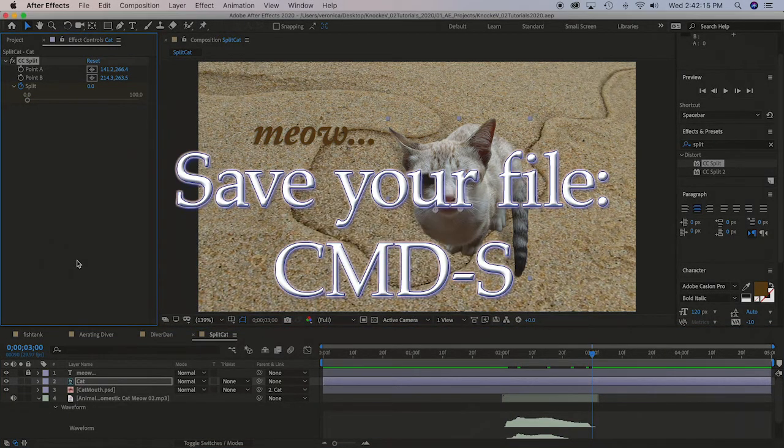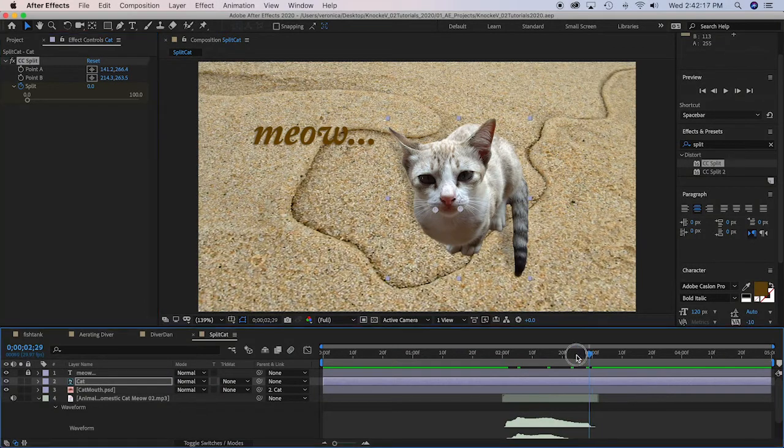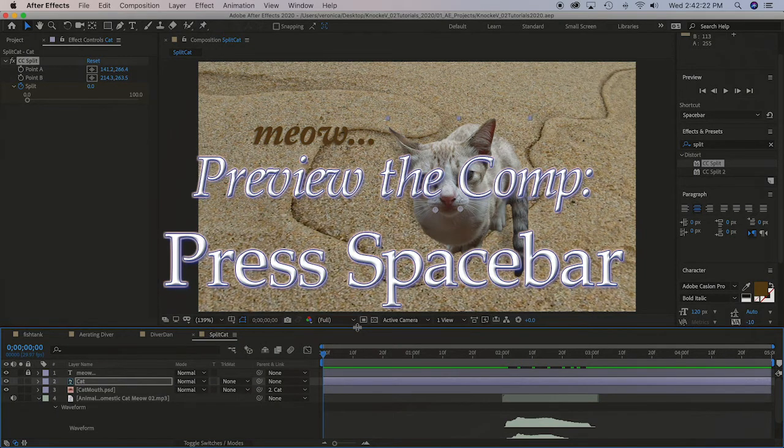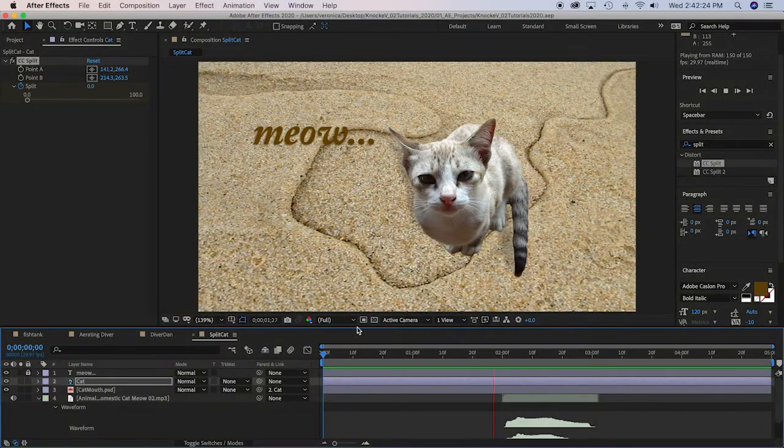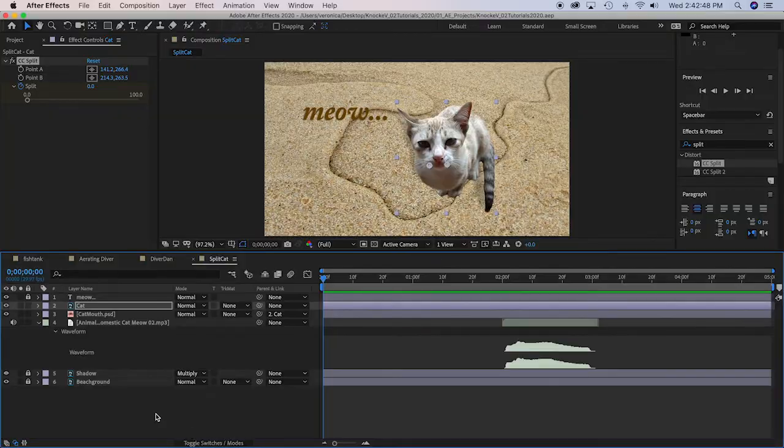Command save. Go back to the beginning. And let's press the space bar. So you see how it's not entirely perfect, but it's convincing and fun for our uses. So let's change the size there. I'm going to Command save.